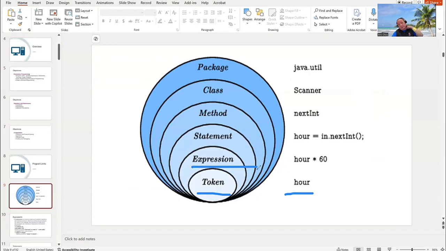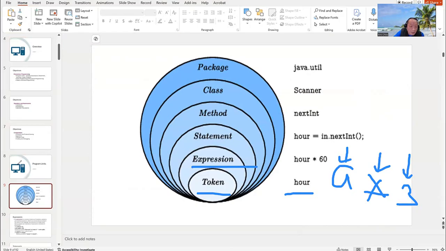So that's the basic minimum unit, called a token. A single word is called a token. The next one is expression. So you got A times 3. A is a token, 3 is a token, star is a token. A times 3 is an expression.